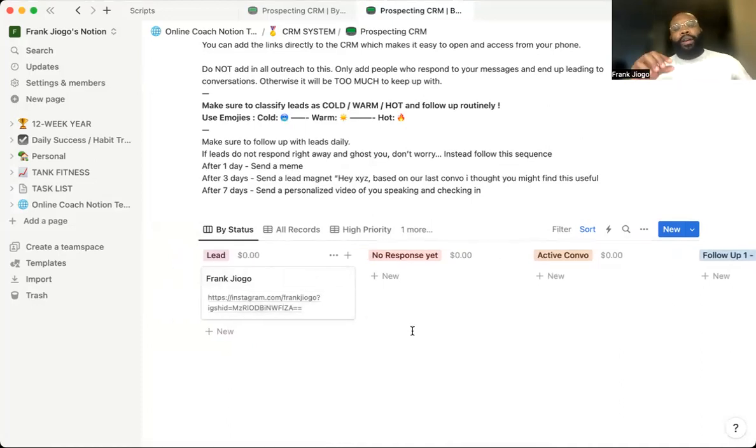Keep in mind, you shouldn't add every single person you message into this. I don't even use a Google Sheet. I write down whoever I'm reaching out to on my iPad, in my daily sheets. And then once I see that they've responded, I add them in here. So let's say that I added myself in here.